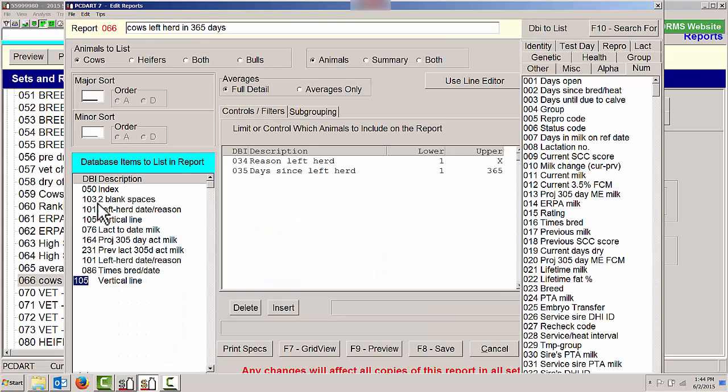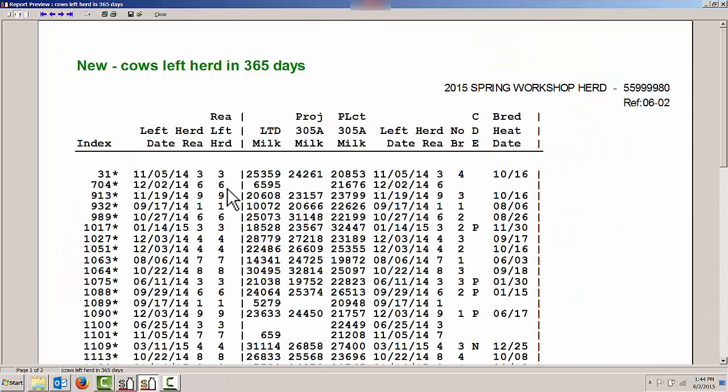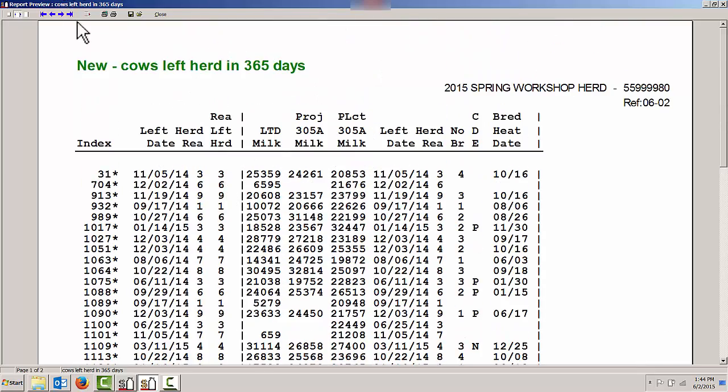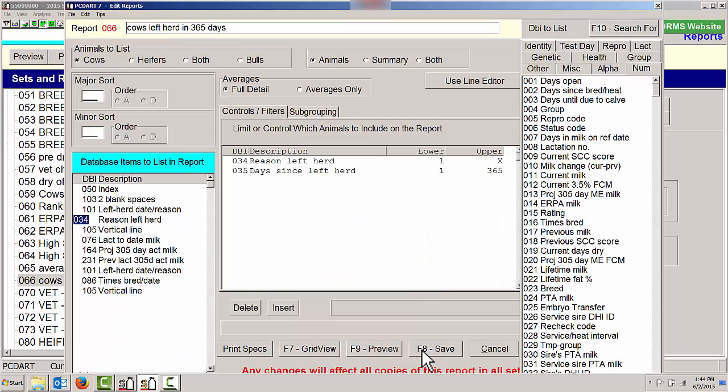If I want to see the actual 2-digit reason why cows leave the herd, because I can put in a primary and secondary reason on a report. This herd may not have primary and secondary reasons listed, but there we have the space for the 2-digit reason cows leave the herd on this report, this user report that I've just created. I go ahead and save that.